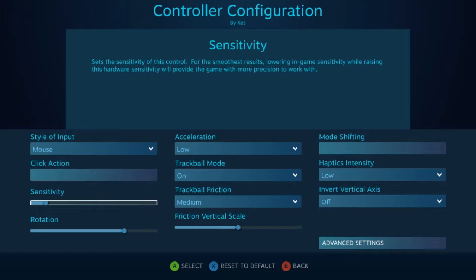The next function is sensitivity. Pretty straightforward. All you have to do to increase sensitivity is move the bar to the right, and to the left will decrease it.